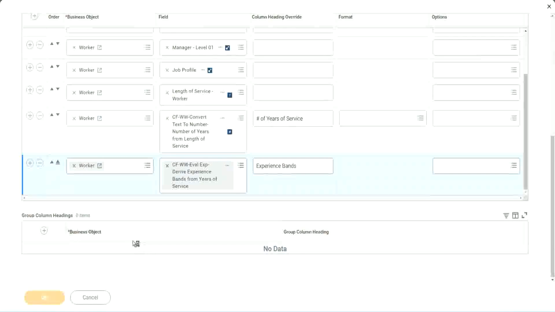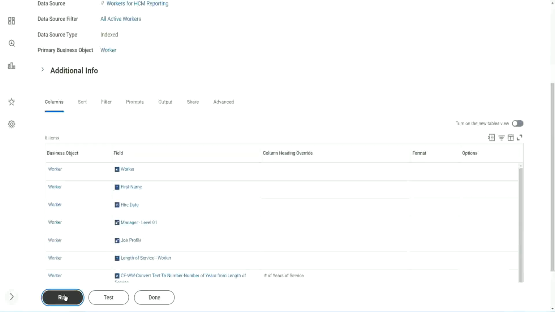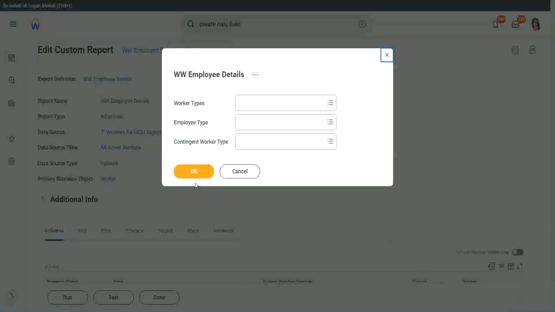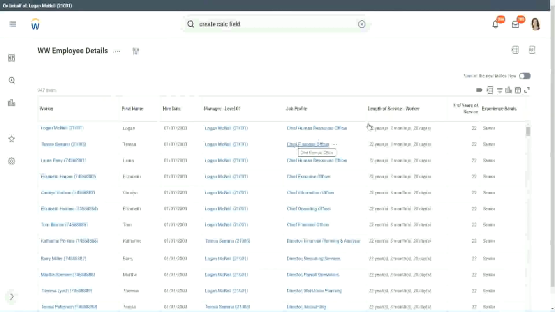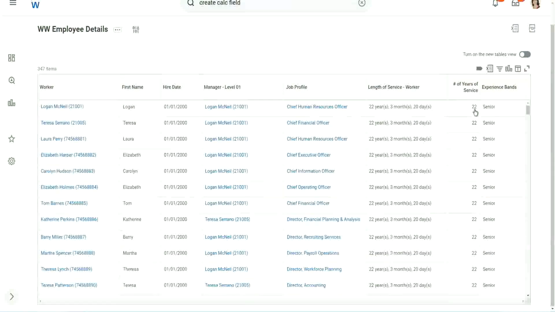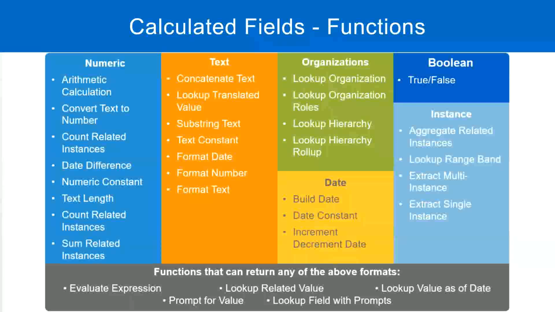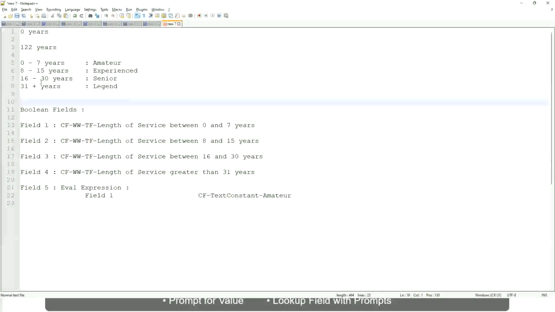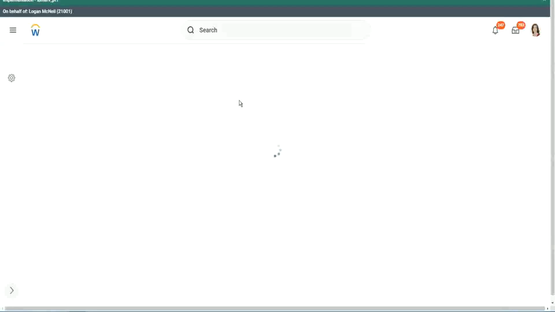Okay, now let's see how our field is performing. Is it giving us the right result or not? Click OK to run it. Wow. Alright. So here we have a bunch of seniors. 22 years of experience, senior. Is that correct? 22 years, senior. Right. 22 is between 16 and 30. Senior. Absolutely right.